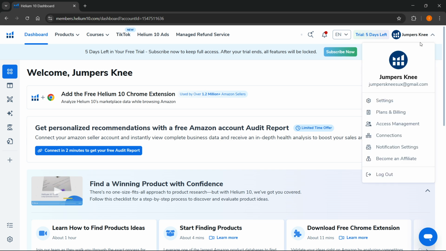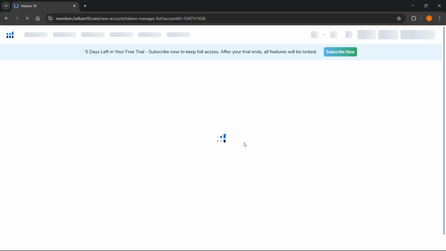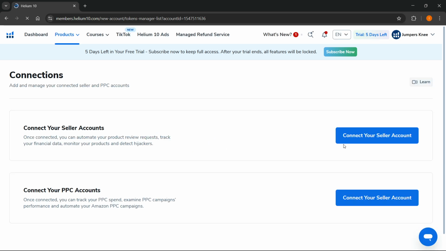right, and then you want to click on Connections over here, which is one of the buttons, as you can see. And then once you click on Connections, you'll be able to see two options. You can either connect one of your seller accounts when this loads up. There we go. So you can connect your seller account or one of your PPC accounts.